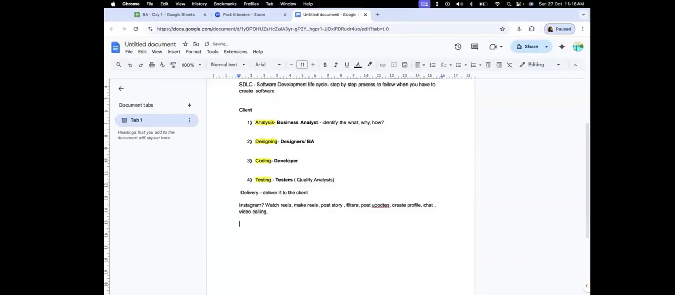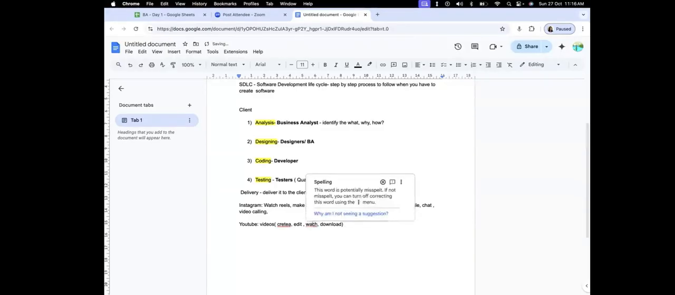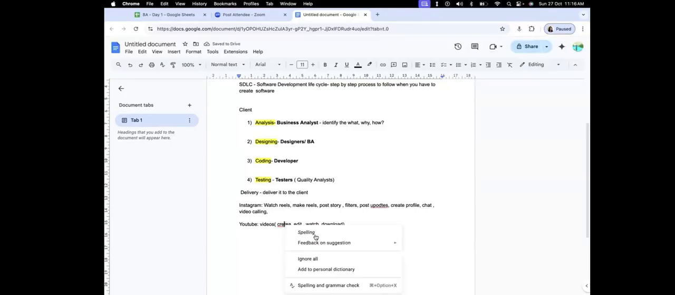Now let's talk about the features of YouTube. What are the features of YouTube? You can scroll content. You can make content. What type of content? Can I make a document in YouTube? No, you can post shorts or long duration videos. Okay, so videos. So create, edit, watch, download videos are the features of YouTube, right?